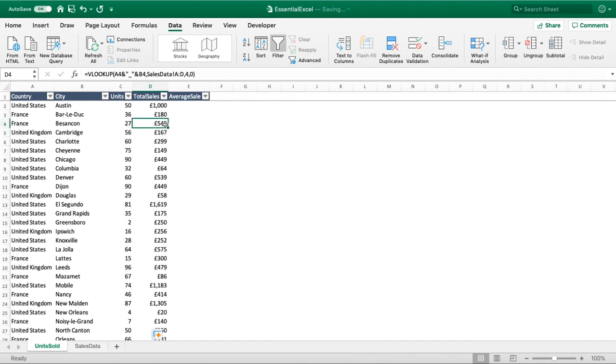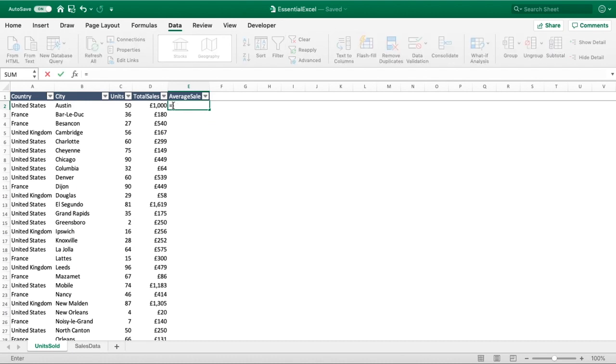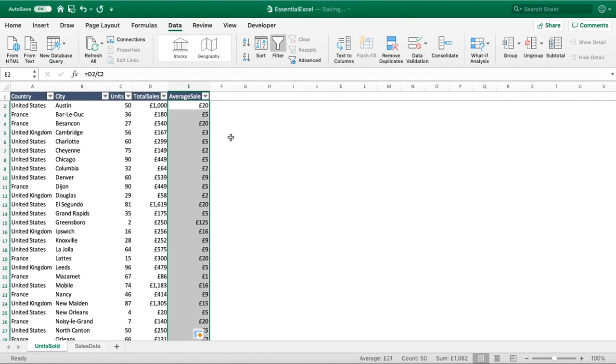If you don't have a unique identifier, you can construct your own unique identifier by combining distinguishing fields from each site together into one string that allows you to look up based on that value. And then for the average sales, this is the really easy bit. All we now need to do is do an equals, and we'll take our total sales divided by our units sold, hit enter, let me copy this down.